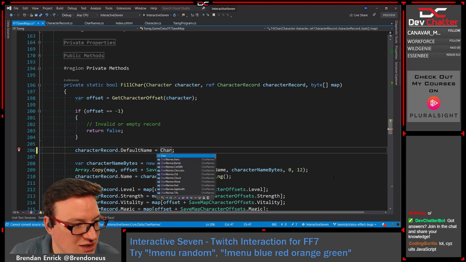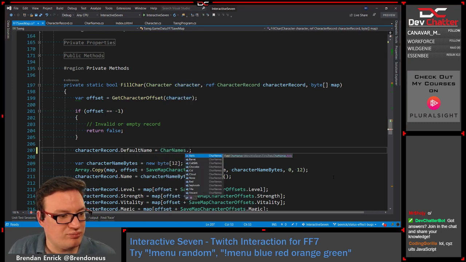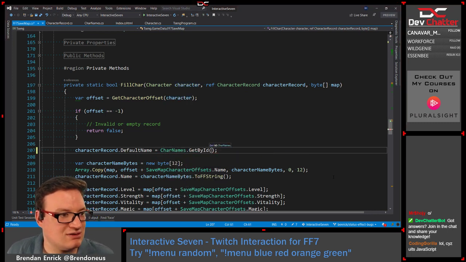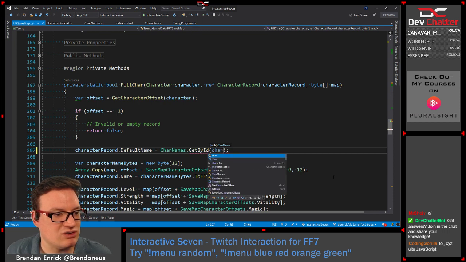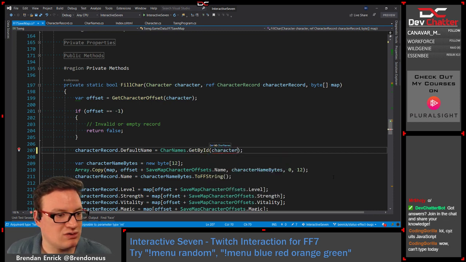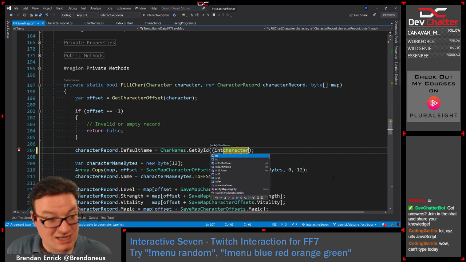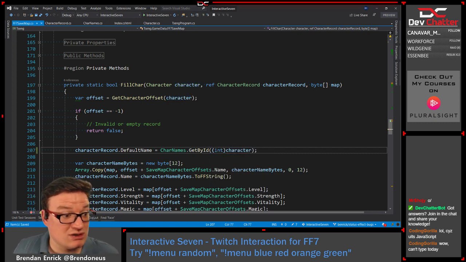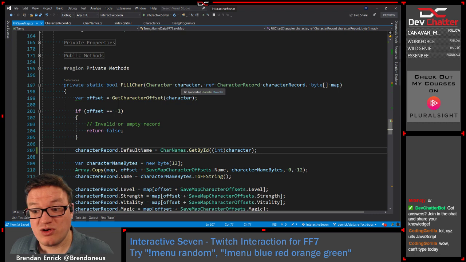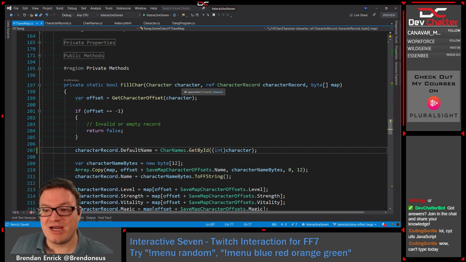We'll say car names by ID character, cast to an int, because that's an enum. So that'll get us that at that point. So we've only partially pulled out this enum. It's not all the way out yet.